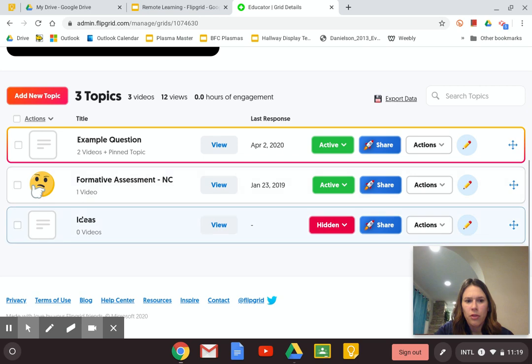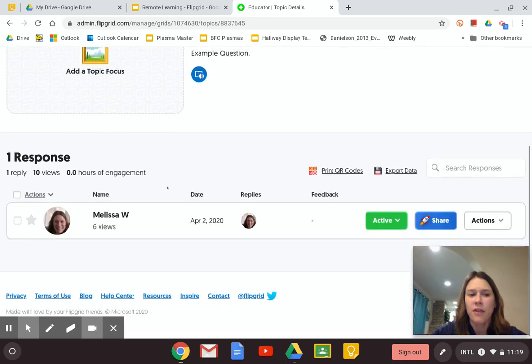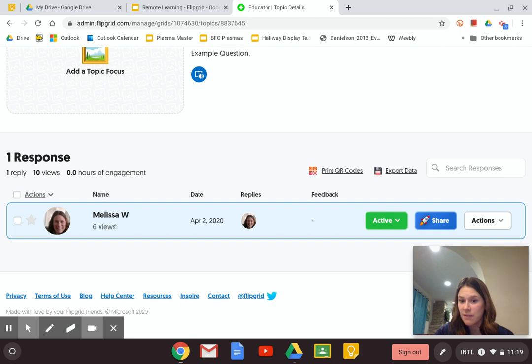Notice that I've got 3 different topics here. I'm going to go to example question. Okay, so as you add more topics or questions, they're all going to be listed there. Notice that in this question, there's one response. Yes, I responded to my own question. Notice that if there was a green ring around it, that means that I haven't seen it yet.